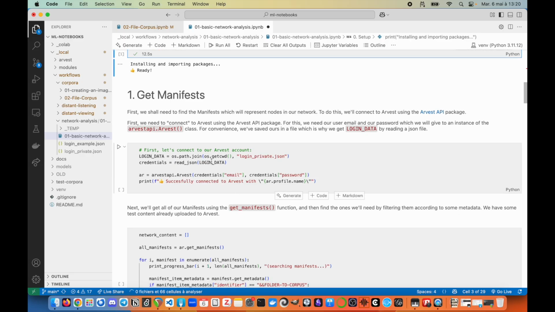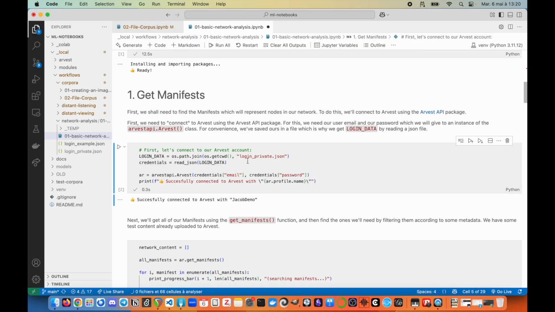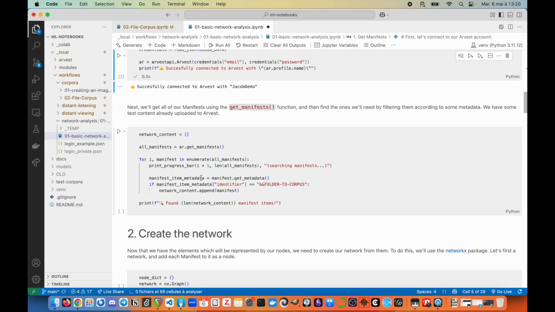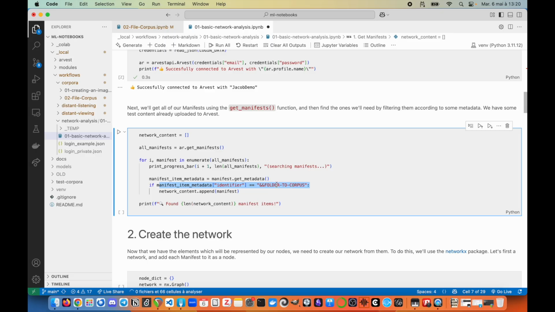So first of all, we're going to be getting the manifests that we want to use. So once again, I'm going to connect to Arvest like that. Then I'm going to get all of my manifests and check if they have the identifier folder to corpus, and that will serve as my corpus.